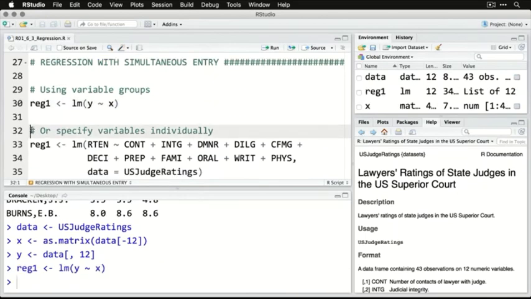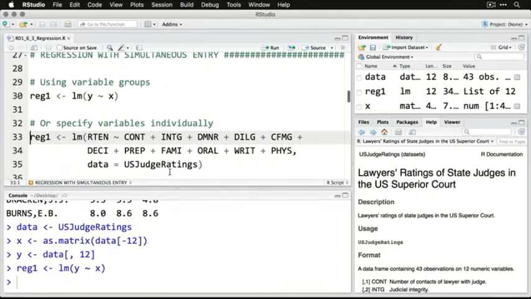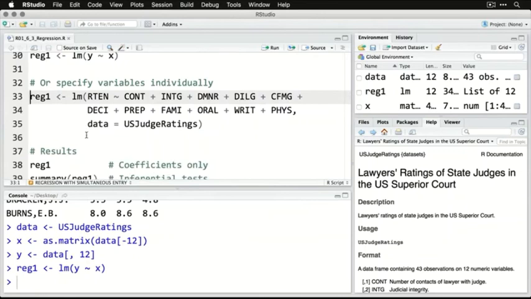Now, if you want to be a little more explicit, you can give the individual variables. You can say that retention is a function of, or is predicted by, all of these other variables, and then say that they come from the data set US Judge Ratings. That way I don't have to do the data and then $ before each of these. That'll give me the exact same thing, so I don't need to do that one explicitly.